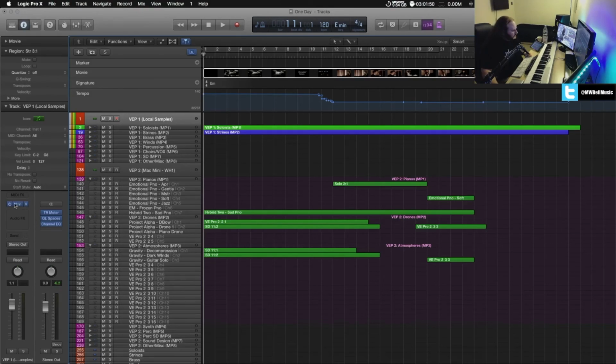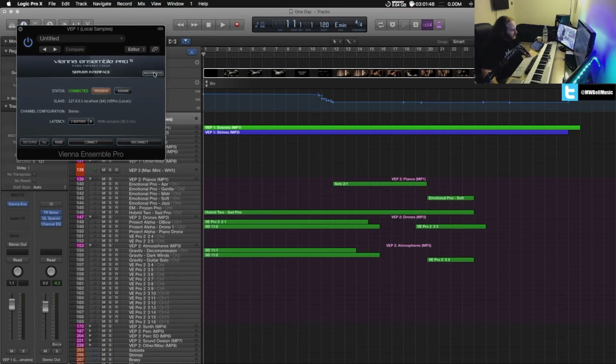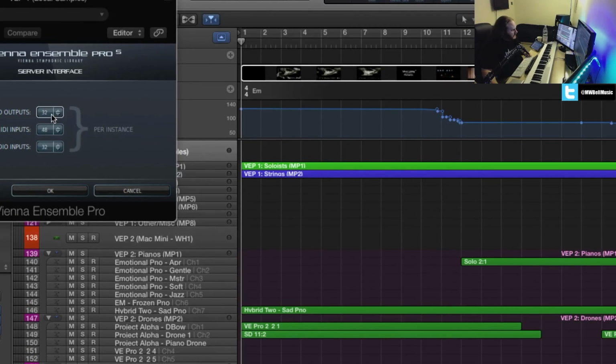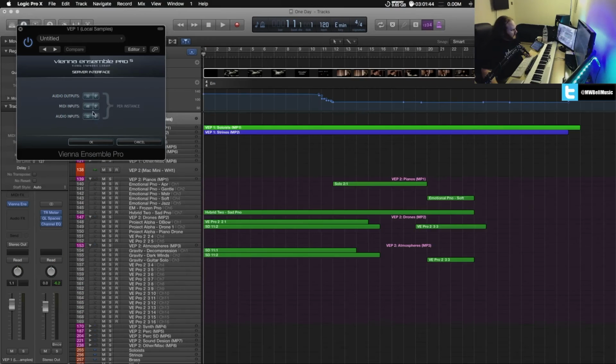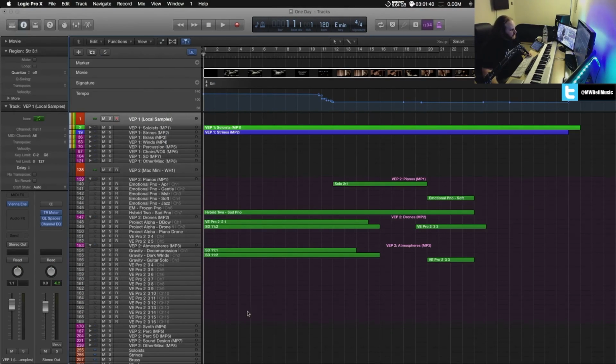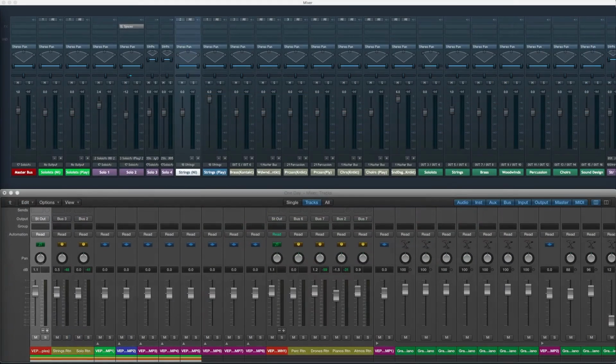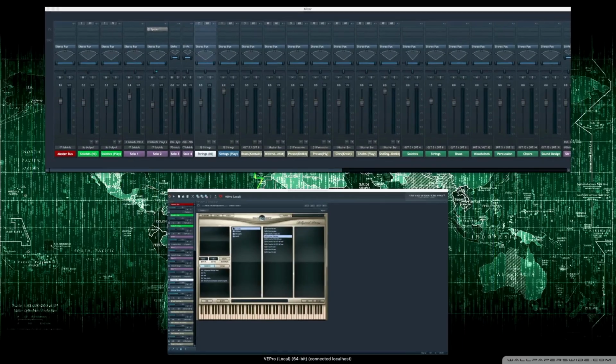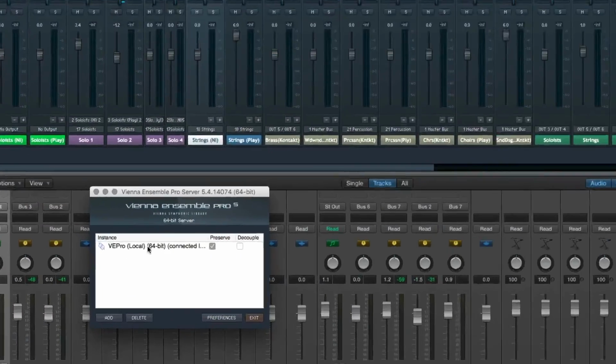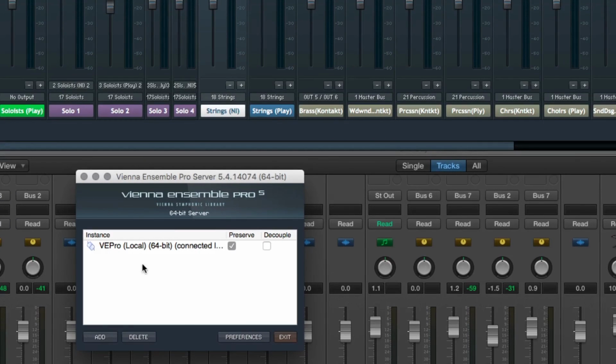So I'm going to bring this up. If you go to preferences here as well, you get the same thing, 32, 48, 32. Make sure that's set. So what you're doing, as opposed to before, let's take you back over to the mixer quickly so we can see everything. As opposed to before, where I would have had soloist, strings, brass, percussion as individual VE Pro instances.